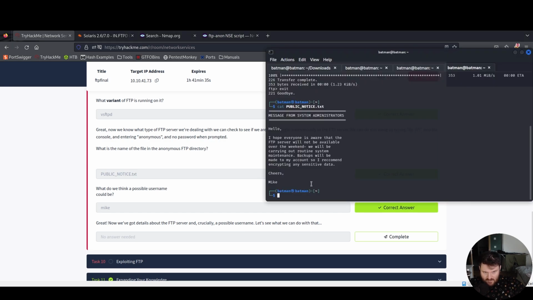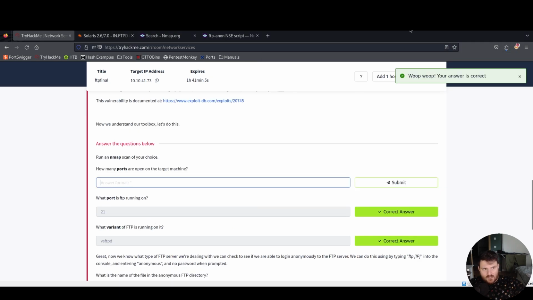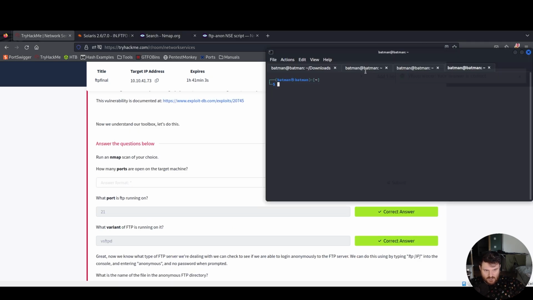But first let's read the message from the system administrator. Hello, I hope everyone is aware that the FTP server will not be available over the weekend. We'll be carrying out routine system maintenance. Backups will be made to my account, so I recommend encrypting any sensitive data. Cheers, Mike. Awesome. So for ports, our last question.